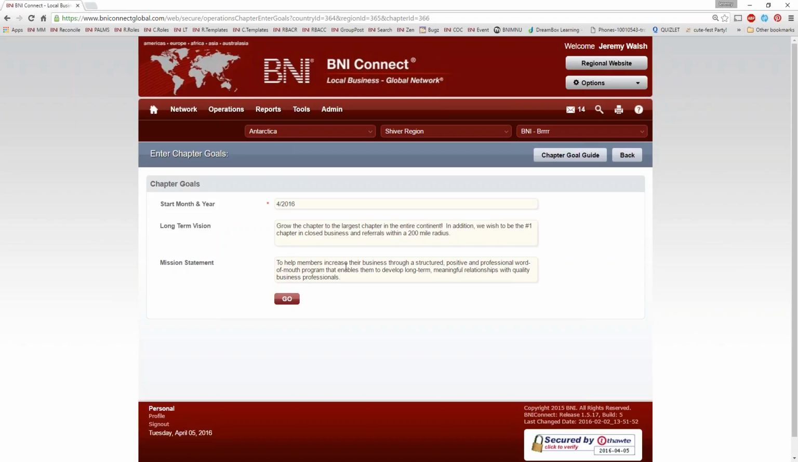So here in Antarctica, in the Shiver region, my Burr chapter, we have a long-term vision. And the long-term vision is kind of where do you want to get to as a chapter? What is the end result that you're looking for? And in words, because we're going to do the statistics afterwards, we want to grow the chapter to be the largest chapter in the entire continent. In addition, we wish to be the #1 chapter in closed business and referrals within a 200-mile radius. So that's kind of our BHAG as a chapter. If anybody knows what a BHAG is, big, hairy, audacious goal. So that's what we're shooting for, to be the largest chapter in the entire continent.